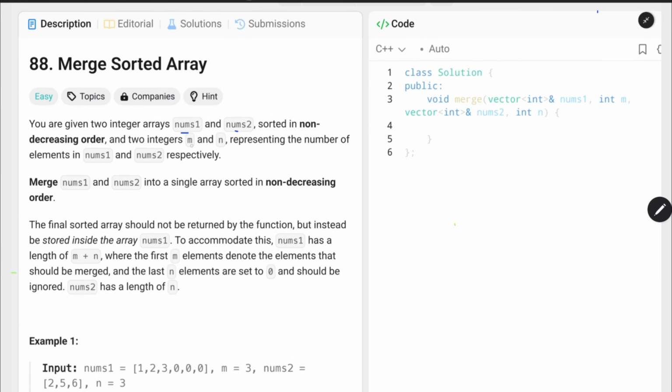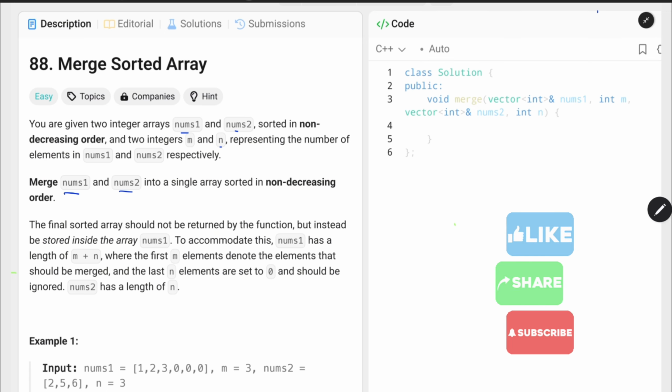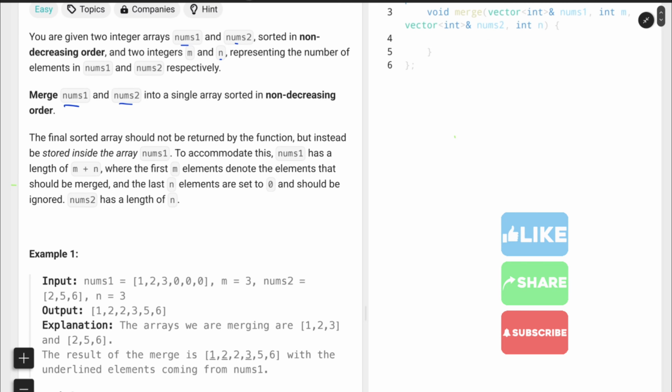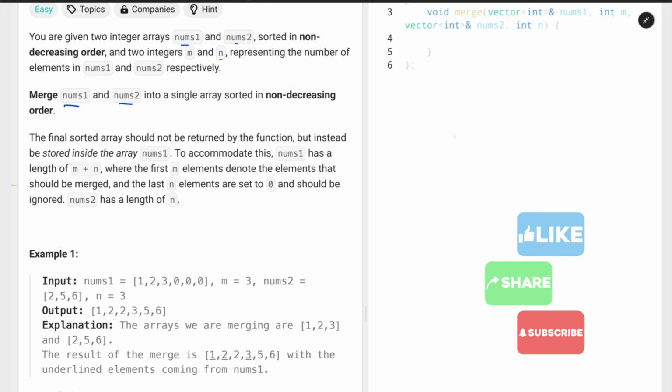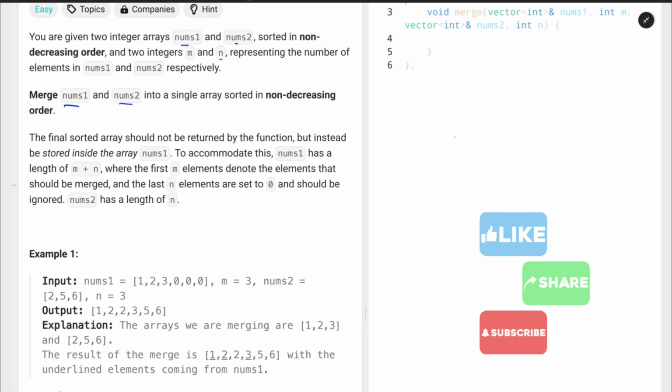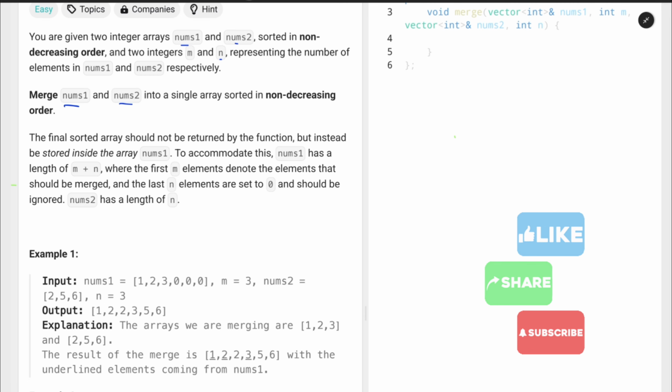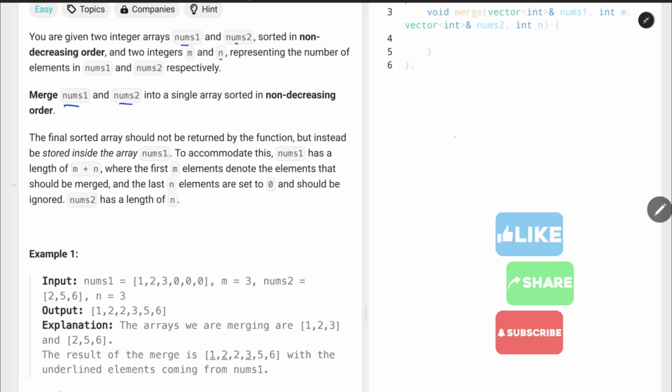And two integers, m and n. m is the number of elements of nums1 array, and n is the number of elements of nums2 array, respectively. Now we need to merge nums1 and nums2 into a single sorted array in non-decreasing order. The final sorted array should not be returned by the function, so we should not be returning anything, but instead we need to store all the elements inside the array nums1.